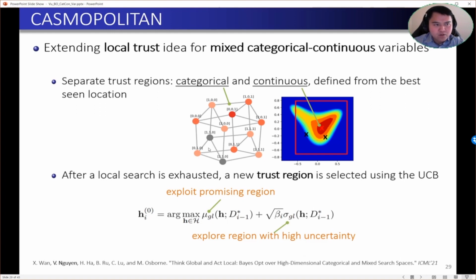Recently, at ICML 2021, we extend the local trust region idea to handle mixed categorical-continuous input, where we need to maintain separate trust regions, one for categorical and another for continuous, defined from the best observation so far. And after a local search is exhausted, we select a new trust region using the UCB principle, where we balance between exploiting the promising region versus exploring a new region with high uncertainty.